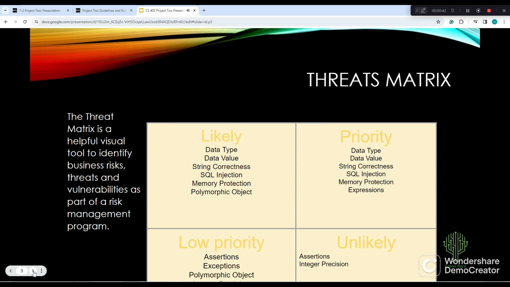This slide shows the threat matrix. The threat matrix is a helpful visual tool to identify business risks, threats, and vulnerabilities as part of a risk management program. Likely means that it is most likely to happen, which includes data type, data value, string correctness, SQL injection, memory protection, and polymorphic objects. Priority indicates that this is of high priority and needs to be remediated as soon as possible.